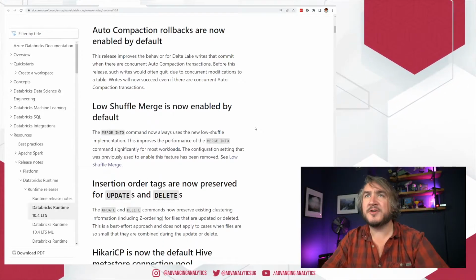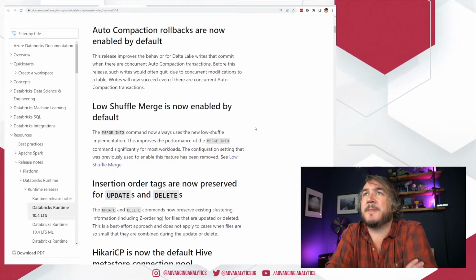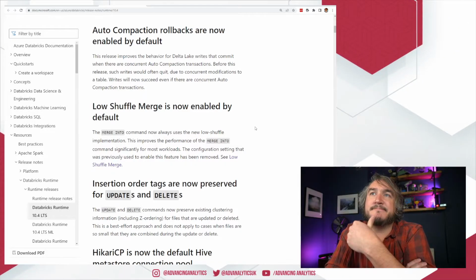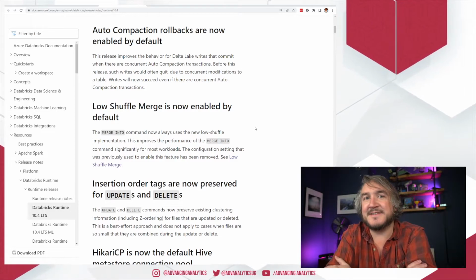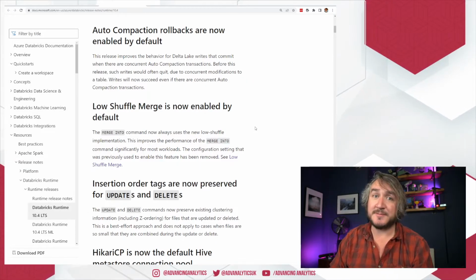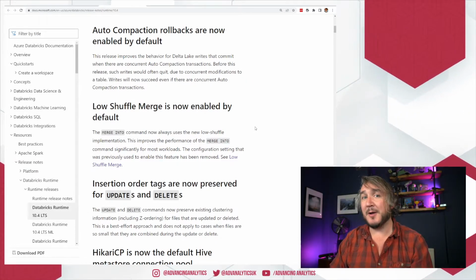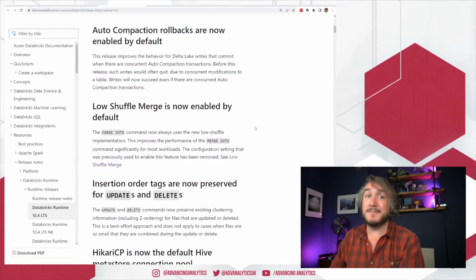Okay, so AutoCompaction rollbacks are now enabled by default. AutoCompaction is one of the auto-optimized elements. So you've got optimized writes and AutoCompaction, and that's essentially, once it's finished writing, it kicks off a mini optimize job.